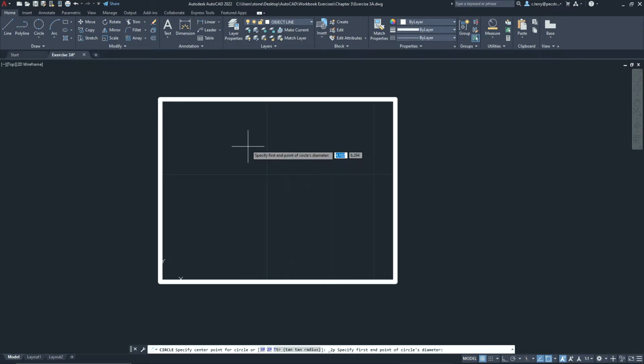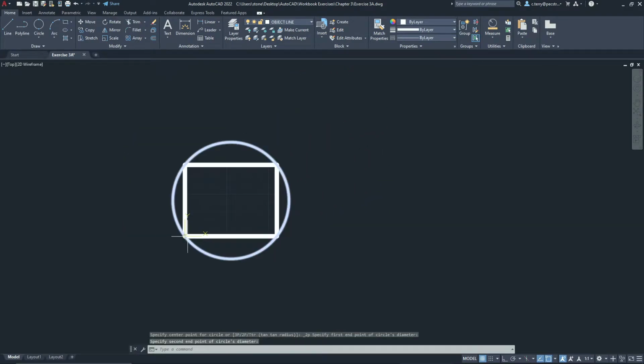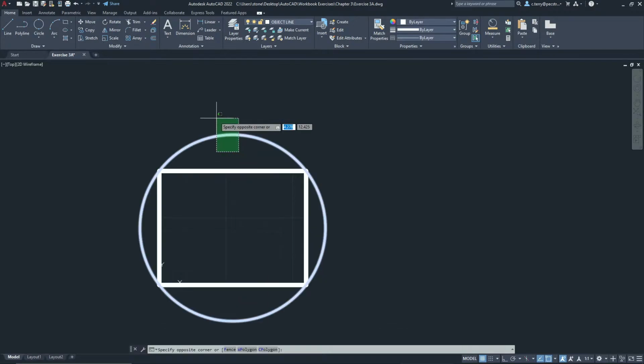2-point. It wants me to specify an endpoint for the diameter. Again, you can type this in or you can select a point. If I select here and then here, I've drawn a circle all the way around my 8.5 by 11 sheet of paper, because I told it I want the outside of the circle to be from here to here.